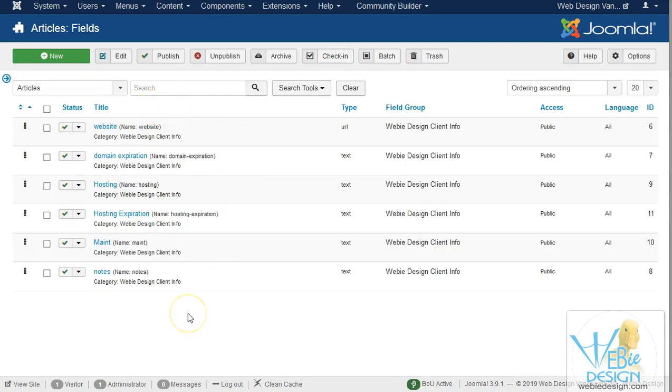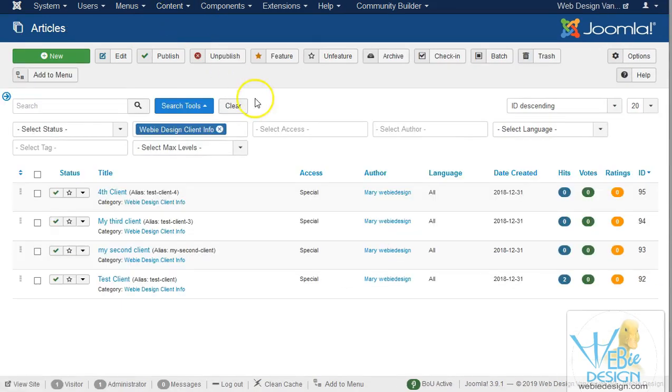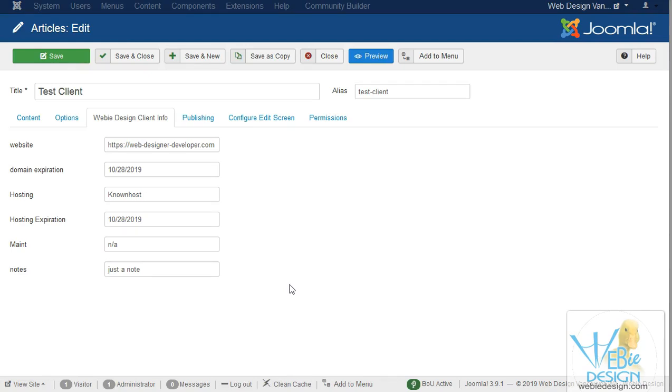Now that I've made all my fields, let's take a look at what they look like in the article itself. I'm going to go to Content, Articles, and I filtered it by my category. Let's take a look at my test client, this first one here. You can see I've got access as special. I'll make sure that every single part of this has access special. I've entered the website here, the domain expiration, the hosting, and all the relevant fields I want to show on the front end.